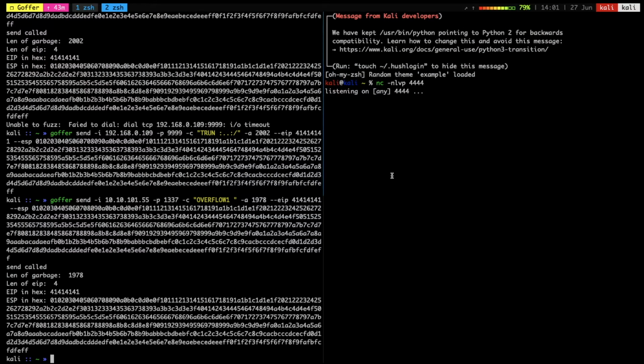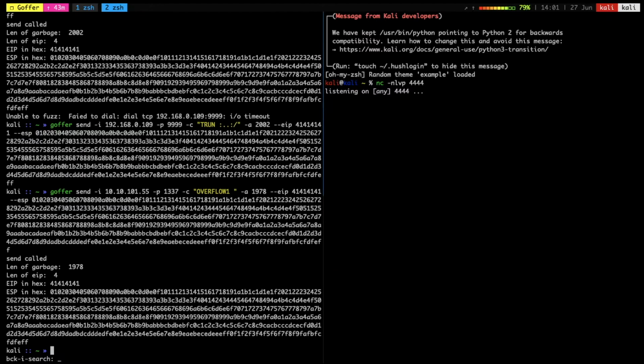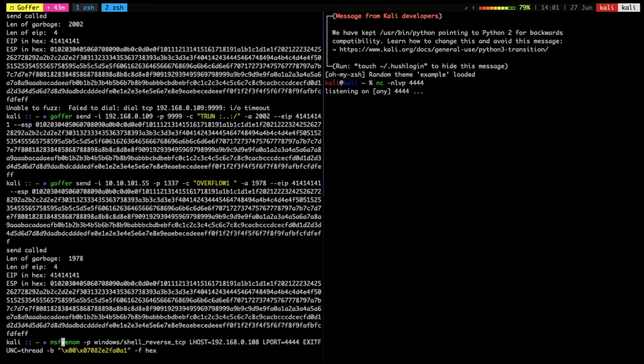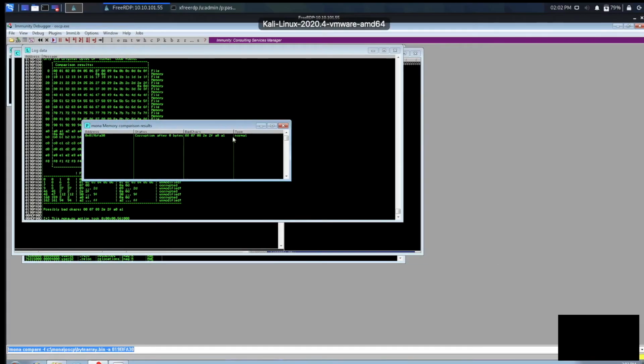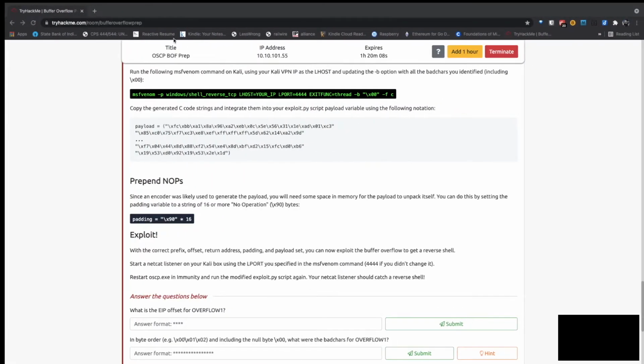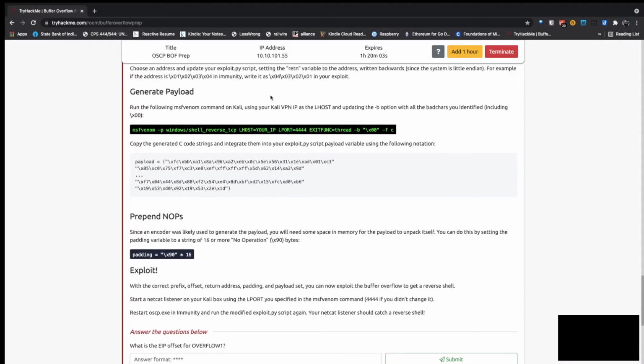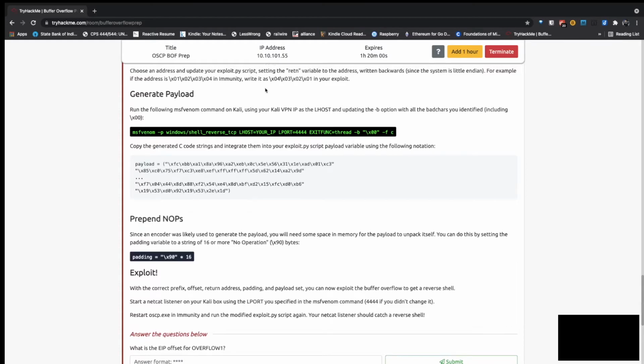Let me create shellcode again. Oh, I see. I think the IP needs to be something different. What IP should I provide? I think TryHackMe should provide what the IP should be, your IP. I think my IP should be something in this.